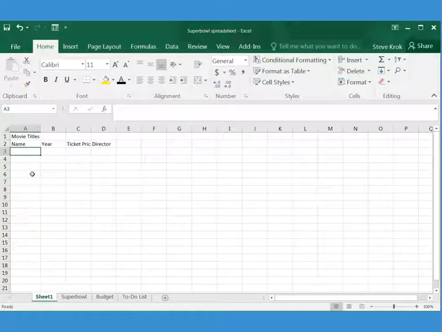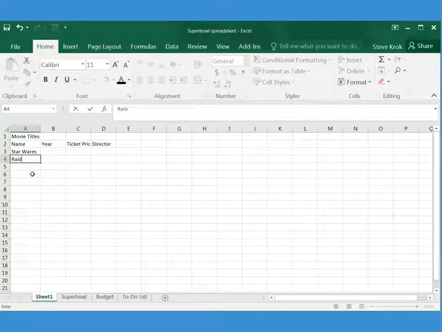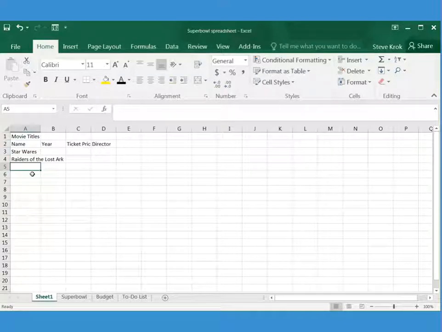So now let me put in some movie names. I'm going to type in Star Wars. I spelled it wrong on purpose, and I'll type in Raiders of the Lost Ark, which is very long, so it carries over into the cell to the right. I'll type in another movie.